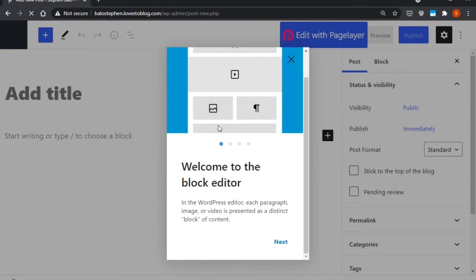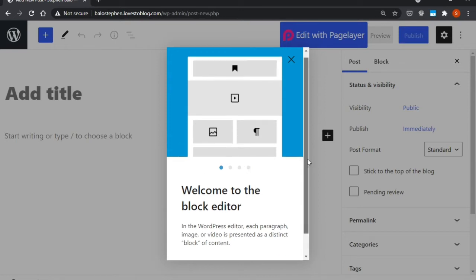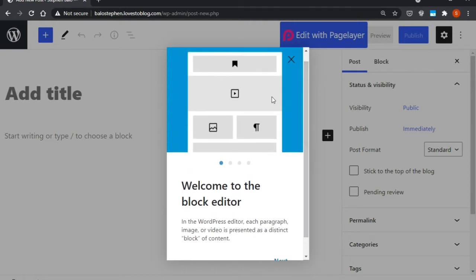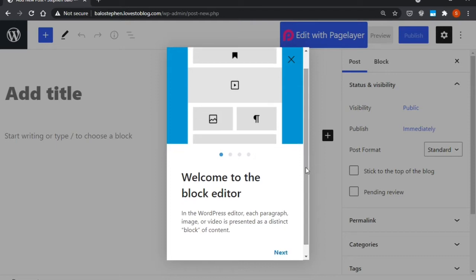So, as you can see here, ito yung somewhat quick guide kung ano yung Gutenberg, no? So, Gutenberg is also called a block editor. Kasi, medyo unique siya na block na editor, no? Kasi yung pag-edit mo ng content is in the form of blocks.